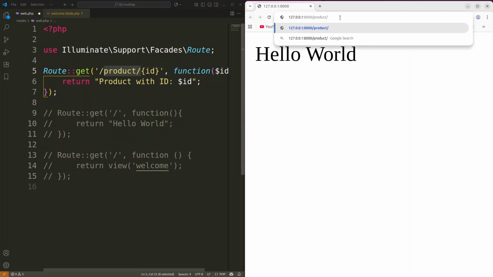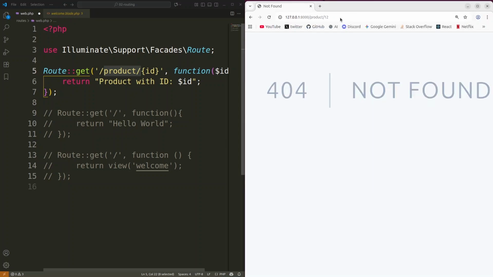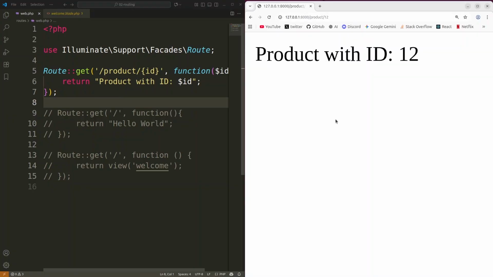product followed by ID, can be say 12, hit enter and you get not found. Sorry, I forgot to save the page. Hit enter again and you get product with ID 12, and if you make it say 20, hit enter and you get the ID of 20.